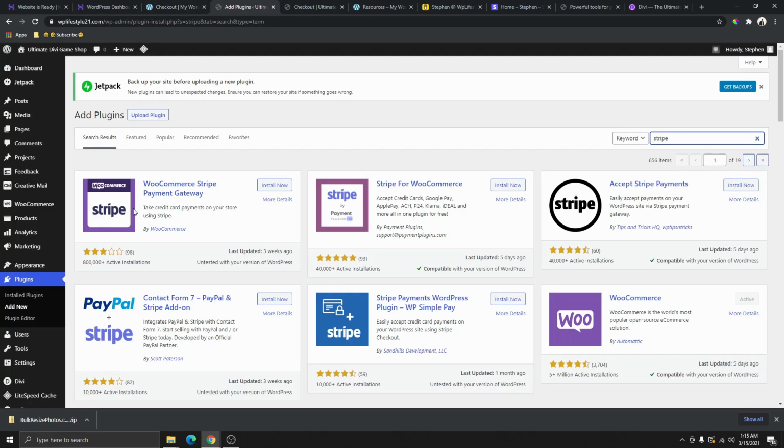So to set that up, you can see all these plugins that we have right here. This one is by WooCommerce, the company that made WooCommerce that we are using right now. But I prefer this Stripe for WooCommerce. This one is by Payment Plugins. So I'm going to install this one. You can use this one if you want, but they are both doing exactly the same thing. So once you install this, you can go ahead and activate it.